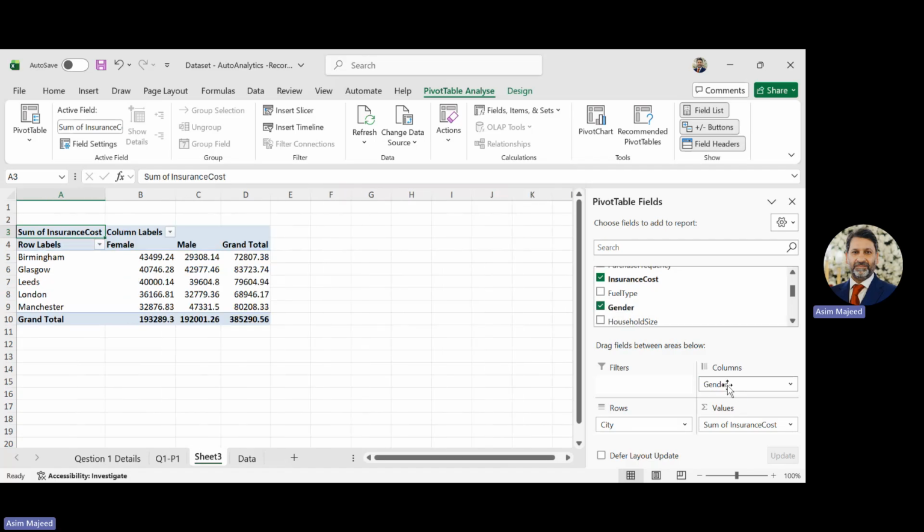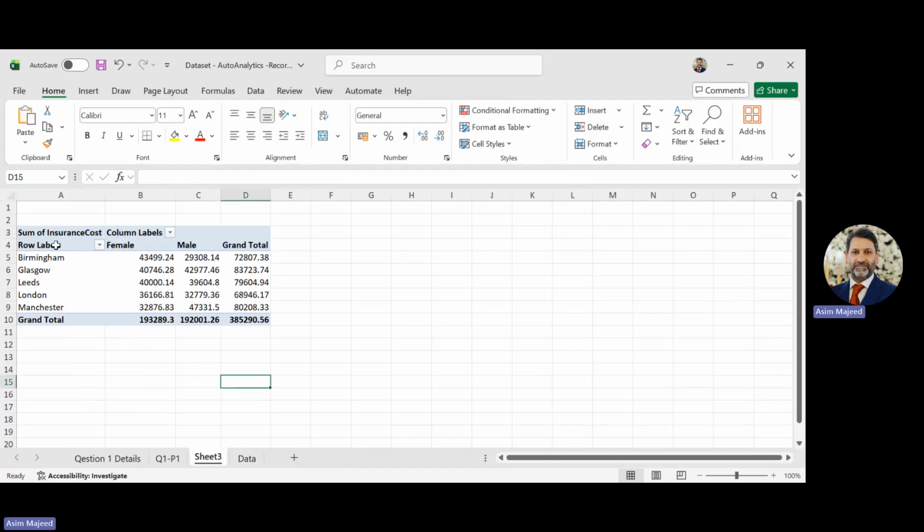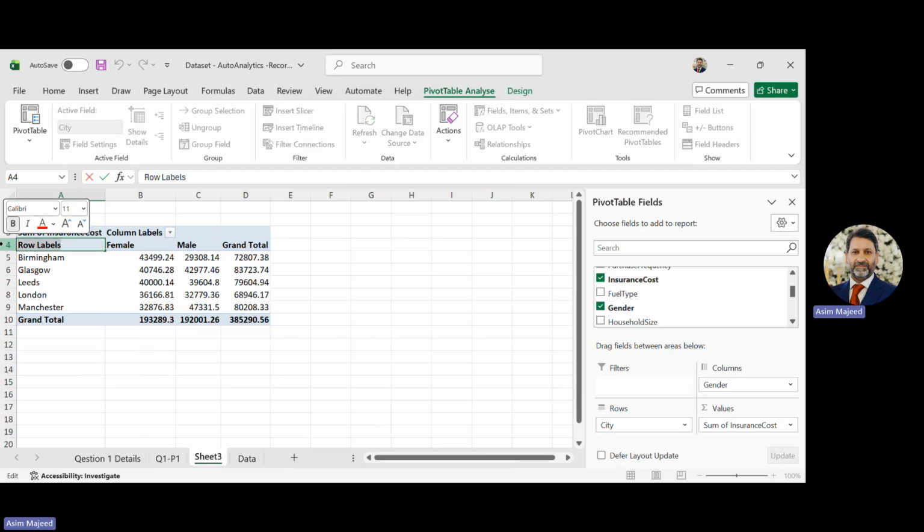So here you can see that different males and females from different cities are spending different money on the insurance cost in here. So similarly, we can easily change the titles of these ones. For instance, we can change that to cities. Right, so that is easy.